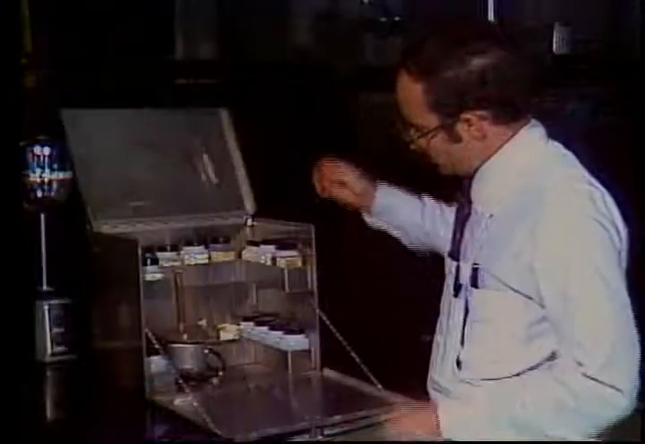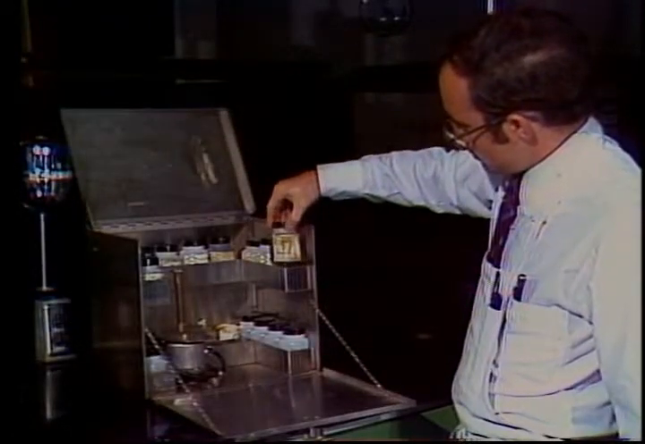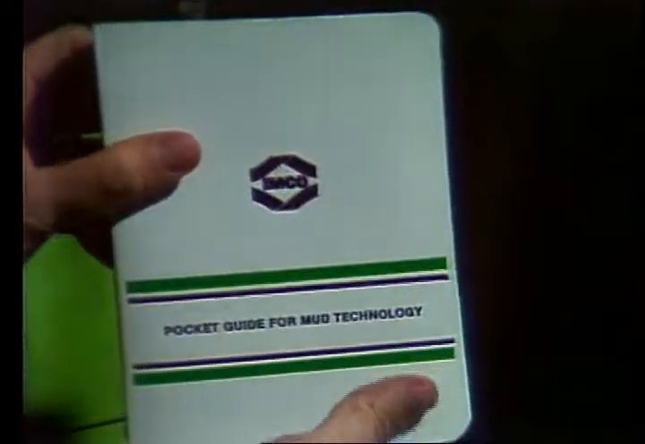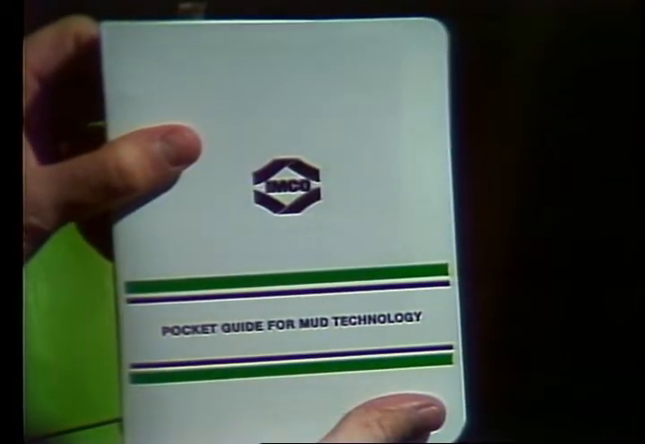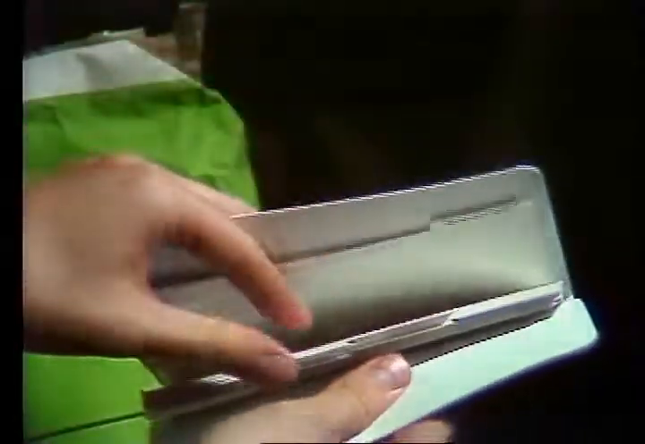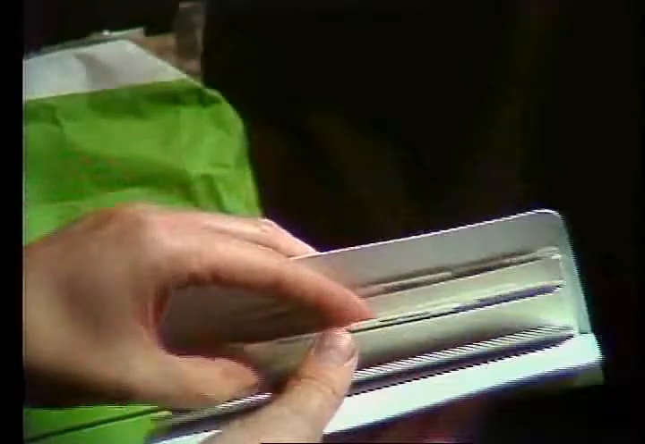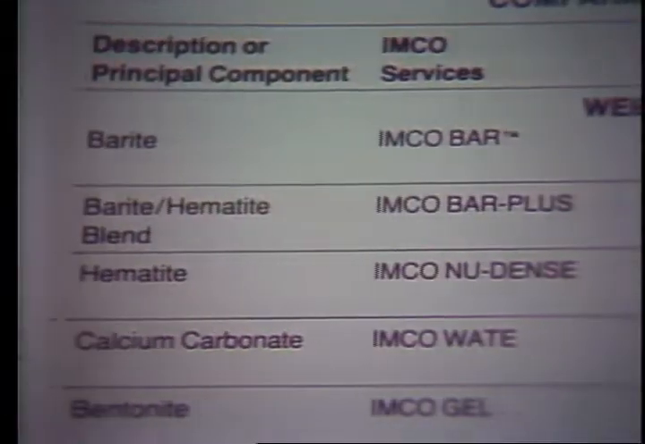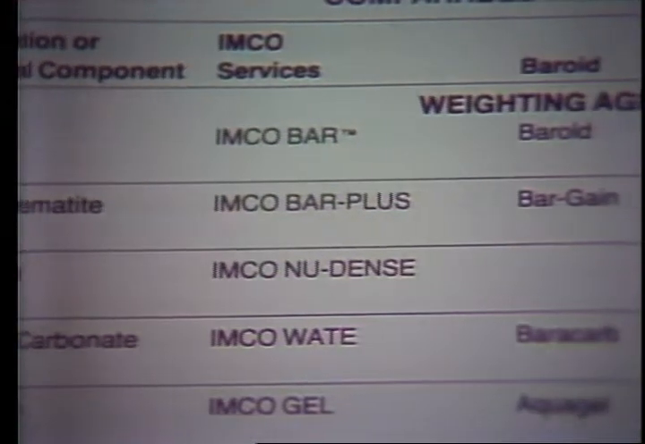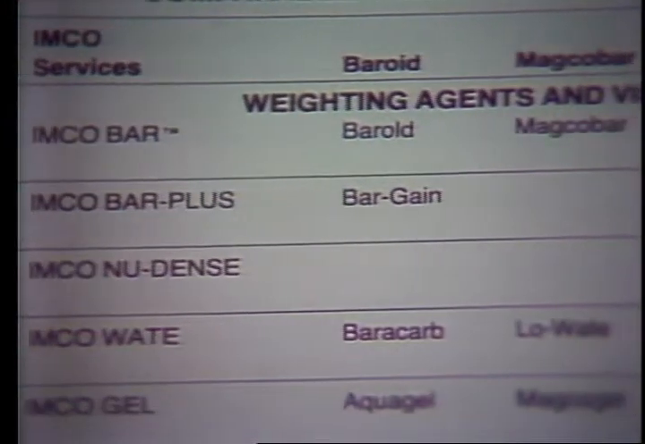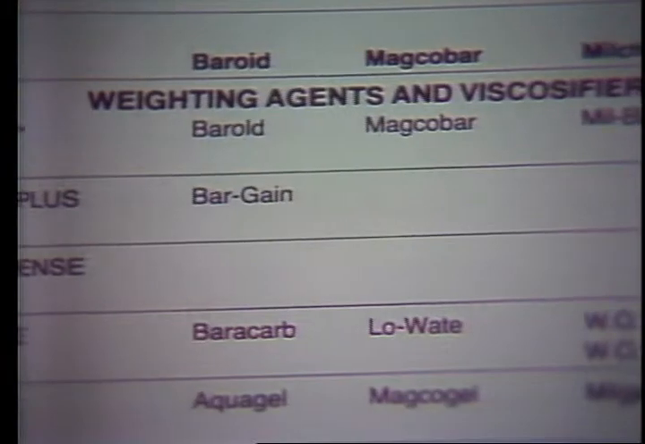There's a whole array of additives manufactured by the various vendors. We found this Pocket Guide for Mud Technology to be a really excellent study guide for you to use. It's printed by IMCO Services, one of the major mud suppliers. Special arrangements have been made with IMCO to get copies for our people. Ask your driller or tool pusher. It's really a great little book. And it's got a table in the back that'll give you the names and a cross-reference for all of the additives you'll be using and who manufactures them.